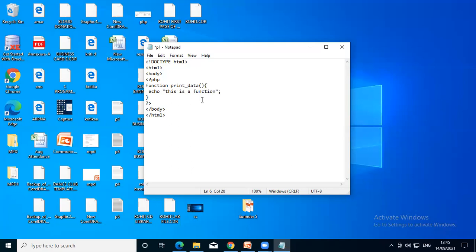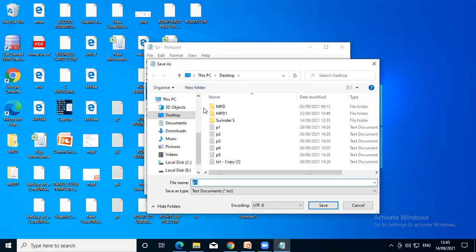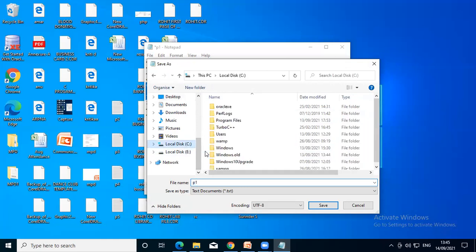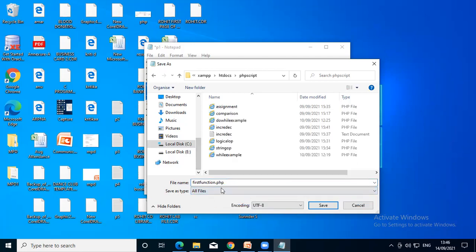Okay, we have created this function and now we are going to save it. Save as. We are going to save in the C drive, XAMPP folder, in the htdocs folder, and the PHP script folder. Here we are giving the name first function dot PHP. Clear? First function dot PHP, and we are going to save it.